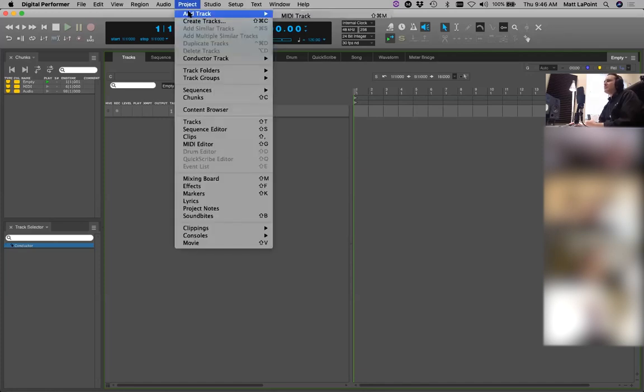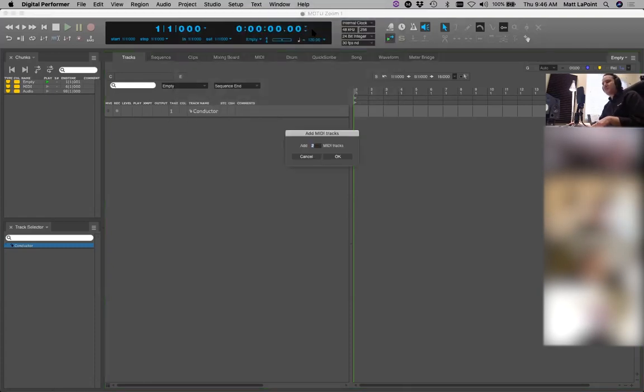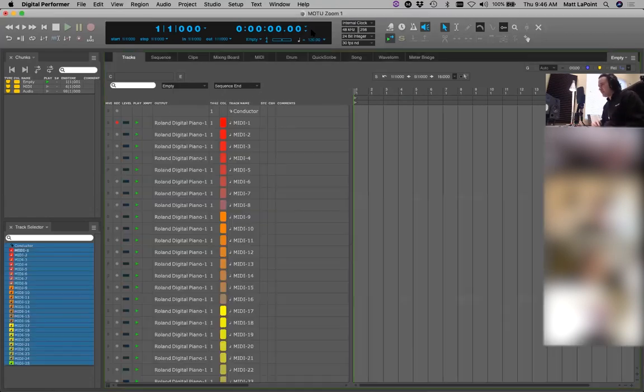We're going to add some tracks to DP. Now remember, when you're adding a track, if you hold Option or Alt, you're given the choice to add multiple. So you can add individual tracks, or you can add multiple. Let's add multiple MIDI tracks, and let's say 25.